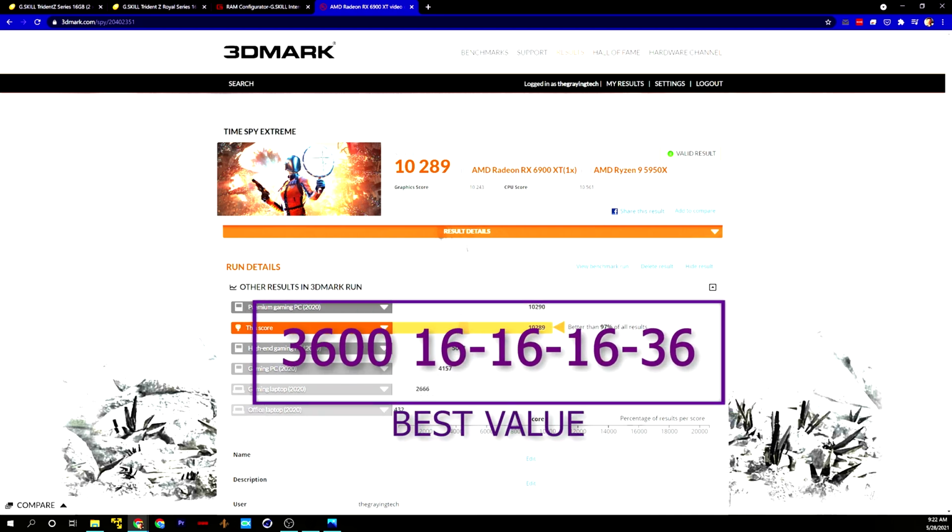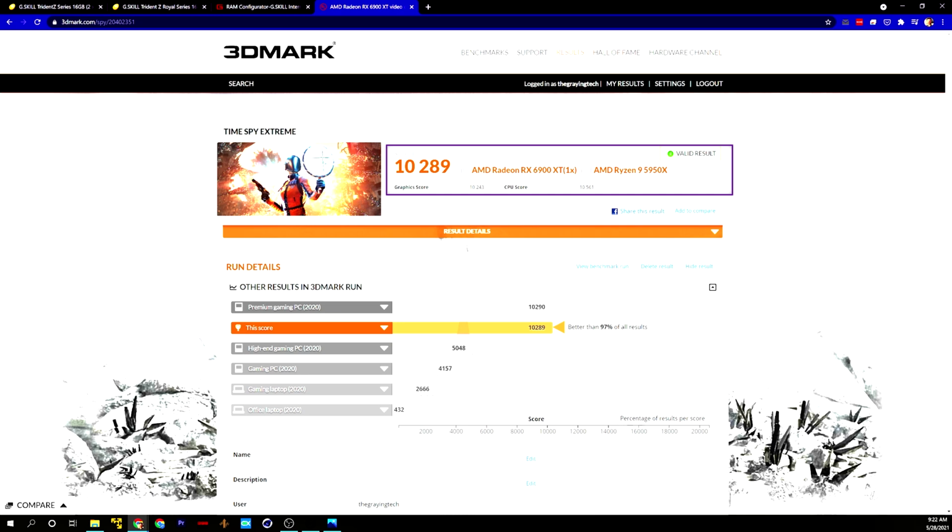Okay, so this right here is what I'm going for. I'm going for a better 3DMark score. The RAM is supposed to help us get at least our CPU score up higher. No fancy intro today. We're going to go straight into what is going on.